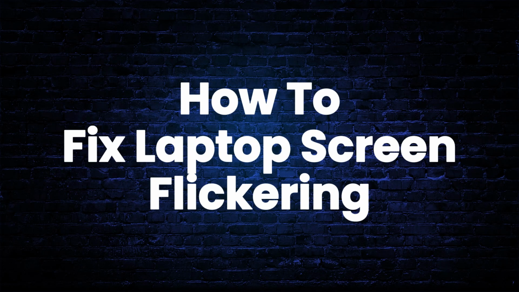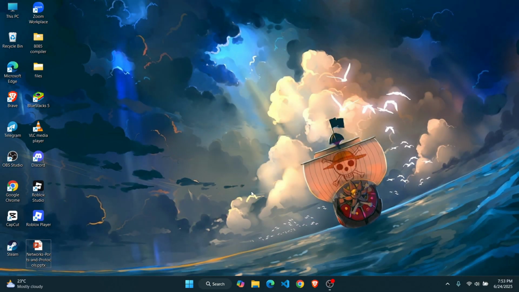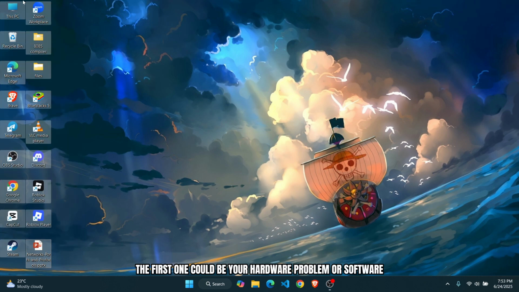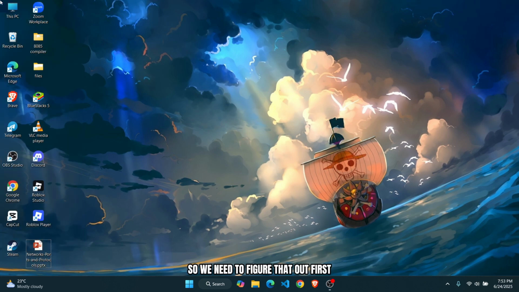How to fix laptop screen flickering. What is up everyone? In this tutorial, I'll show you guys how you can easily fix your laptop's screen flickering. That might be because of a few reasons. The first one could be a hardware problem or a software problem, so we need to figure that out first.